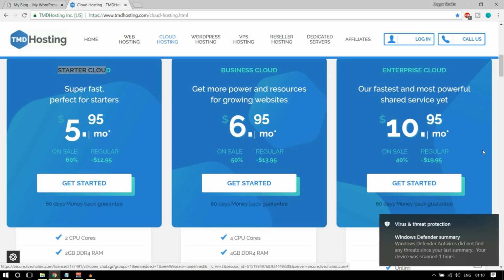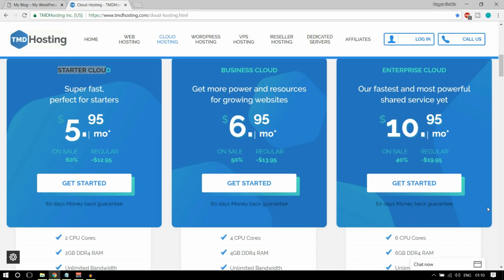Okay, so that is not a very good idea, because all the websites are using the same resources, and if one of the websites has a greater amount of visitors or traffic, then all the other websites will also have to suffer with that. So that is what shared hosting is.